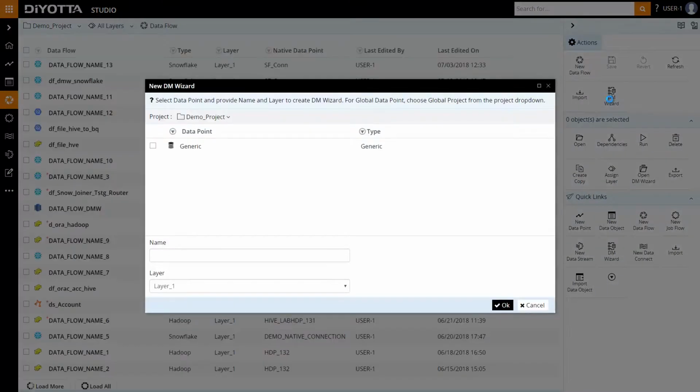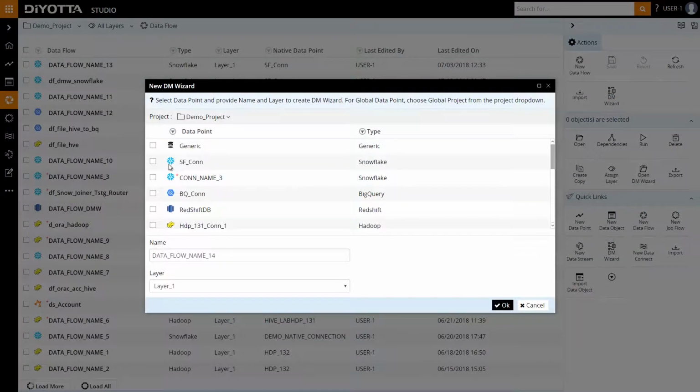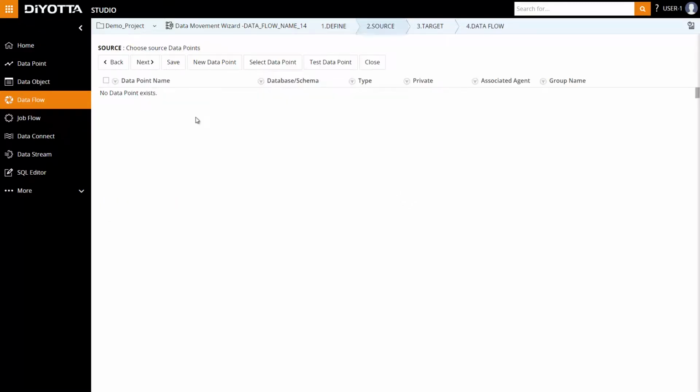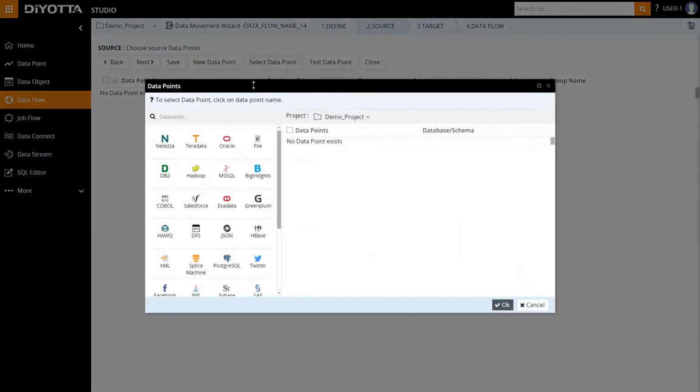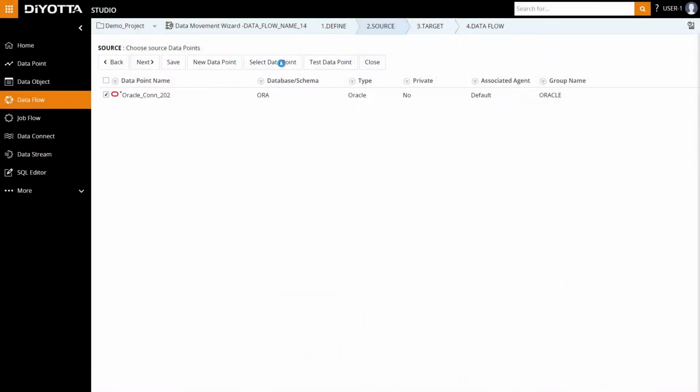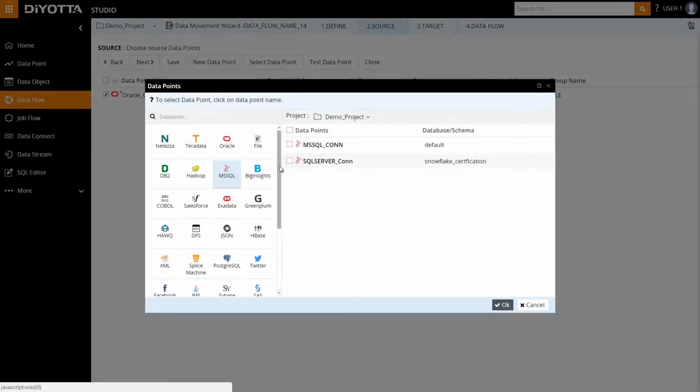Let's create a new data flow on the native Snowflake platform using the Data Movement Wizard. Let's define the data flow name and description and click Next. To specify the source, we can either select or create a new data point. In this example, we will select the predefined source for Oracle and MS SQL data points.